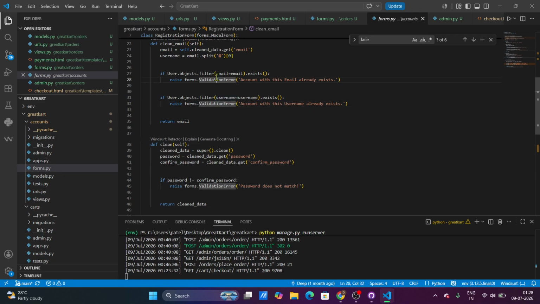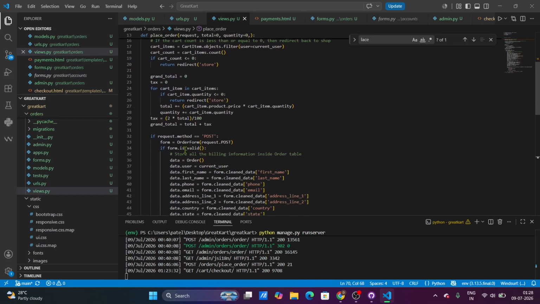What happens is, let's go to views, and inside our views, when we try to execute this form dot is valid, then there are lots of things happening internally by Django automatically. First of all, it will create some data, like cleaned data.